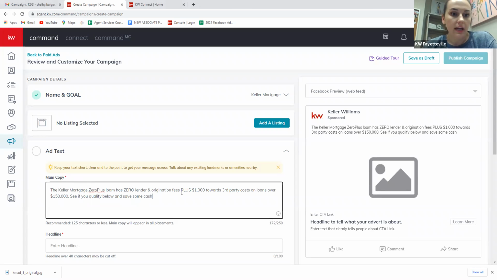Okay, so I'm going with the Keller Mortgage 0+ loan has 0 lender and origination fees plus $1,000 towards third-party costs on loans over $150,000. See if you qualify below and save some cash. So that is what I'm going with as far as text.